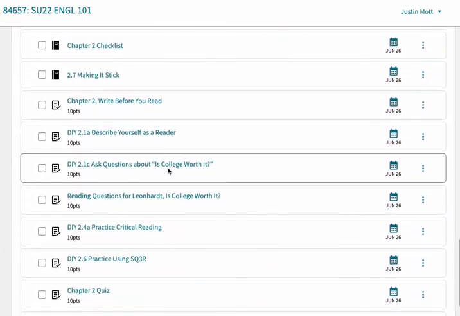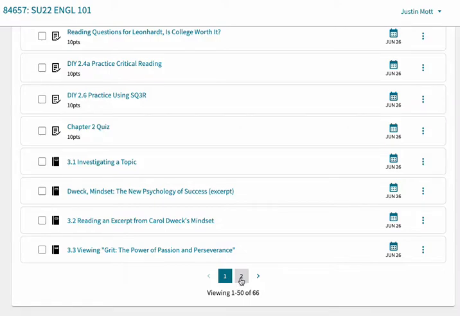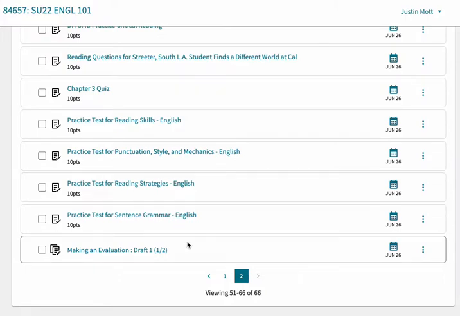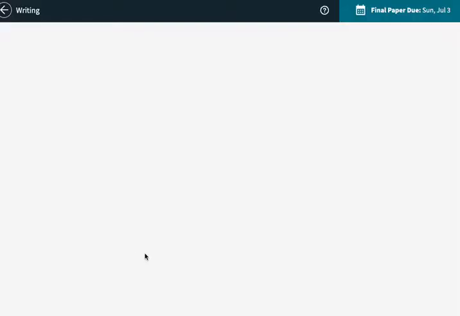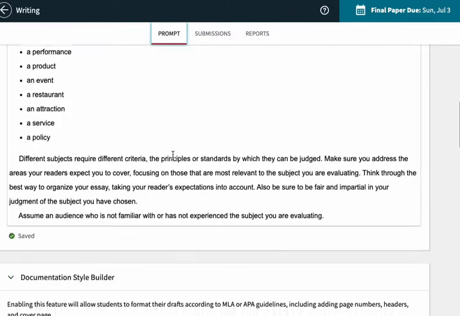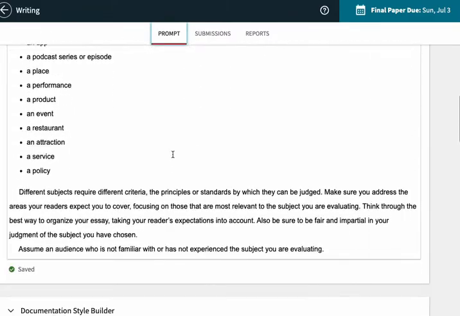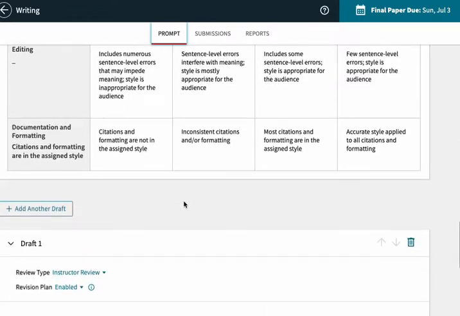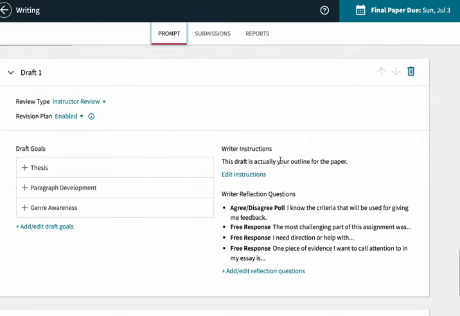The way I've paced this is there are 3 papers, and there's basically one due every 2 weeks. So you'll see at the end of week 1 it's draft 1, but it's actually your outline. This gives you the prompt, and then this shows you the rubric that's used. Draft 1 is always the outline of the paper, and again, there's that video on Canvas to show you how to do outlines.